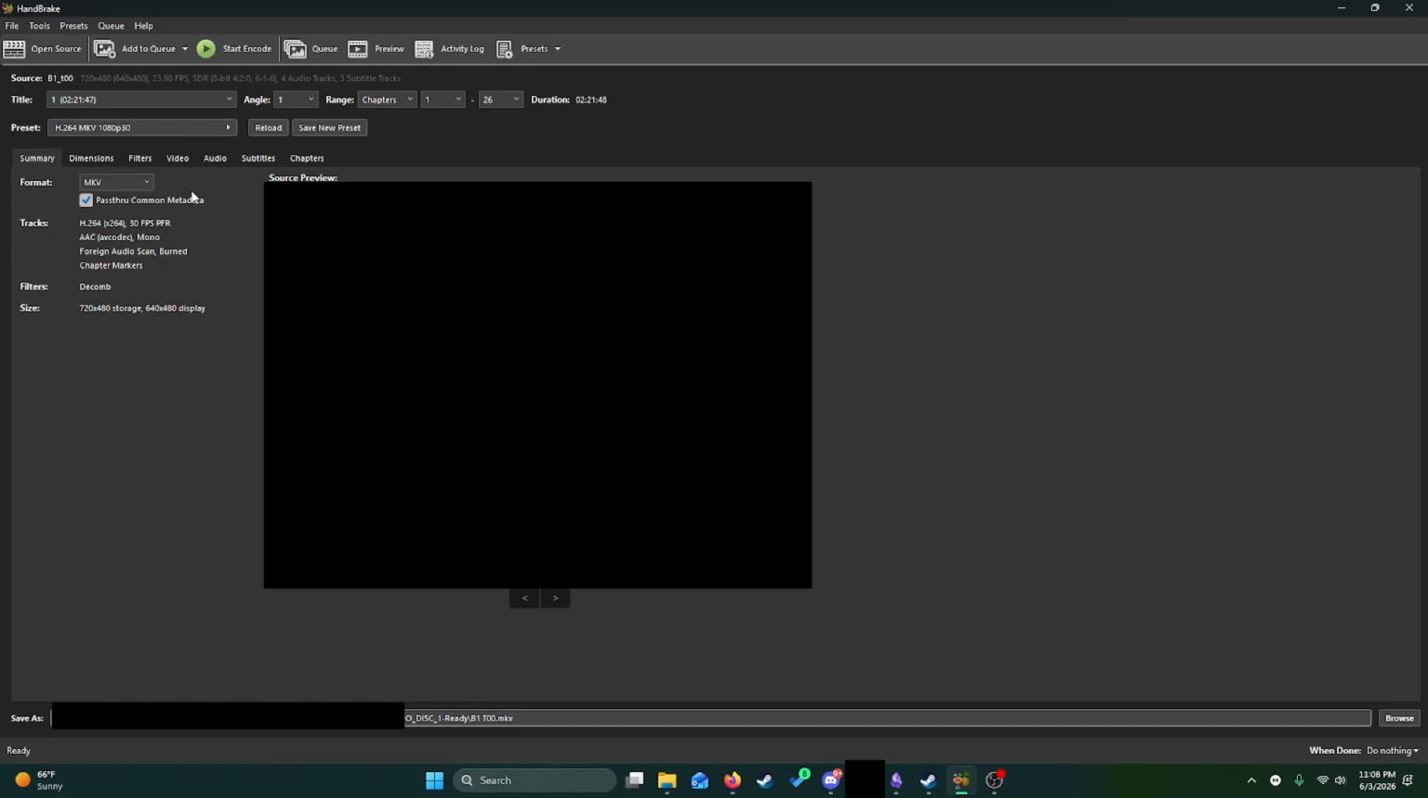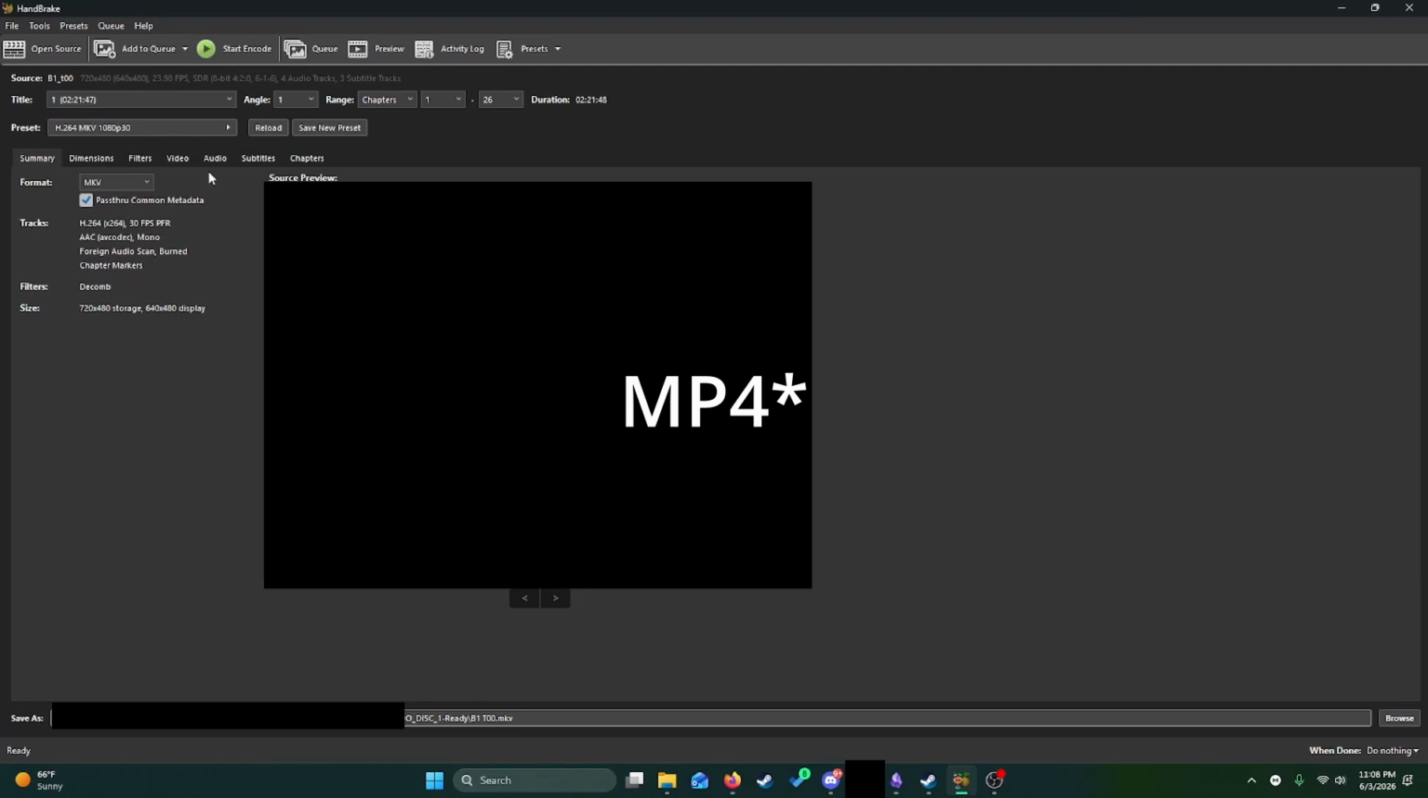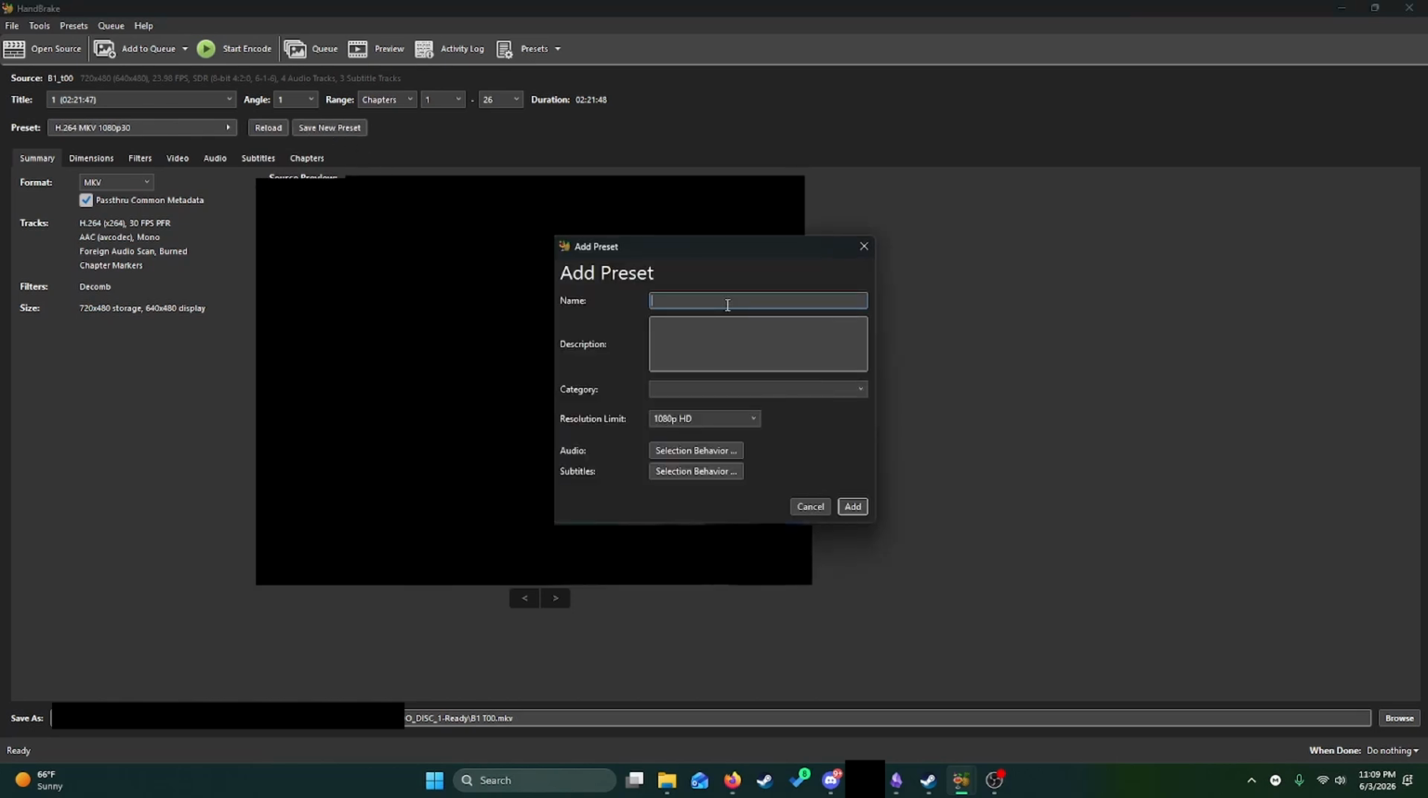The reason we're using MKV is that it is better supported for subtitles and audio. MP4 might work, I don't know. I haven't tested it. I personally like MKV. So now that we have our preset selected, we're going to want to save this as a new preset. Give this a name. I've named mine H.264 MKV 1080p, and then we can put something like a dash after that. And then we can give it a description and a category.